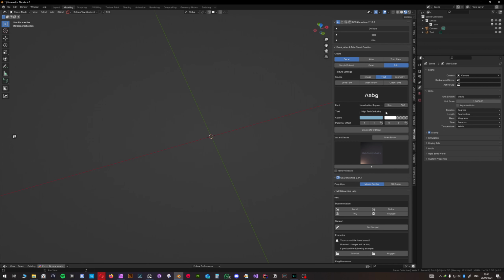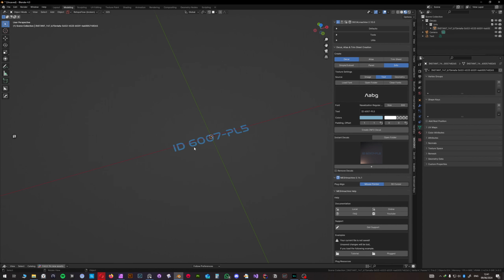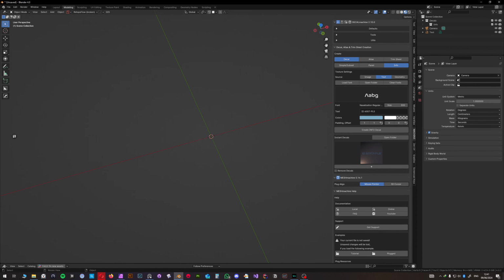And then we have the ID. So ID, this is 6007-PL5, just like that. Yep. And we can just call this ID blue. Go. Delete. What are we missing?